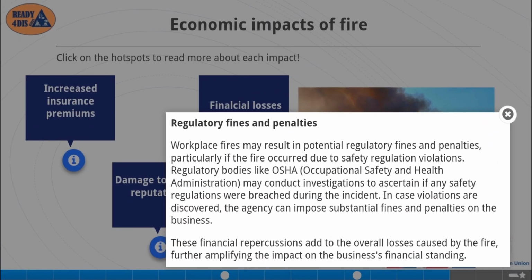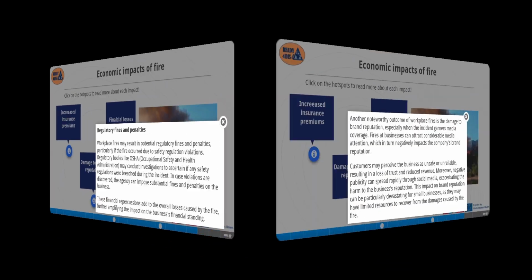Regulatory fines and penalties. If safety regulations were violated, workplace fires can lead to investigations and significant regulatory fines. Organizations like OSHA may review the incident, and any discovered violations result in costly penalties. These fines increase the financial strain already caused by the fire.